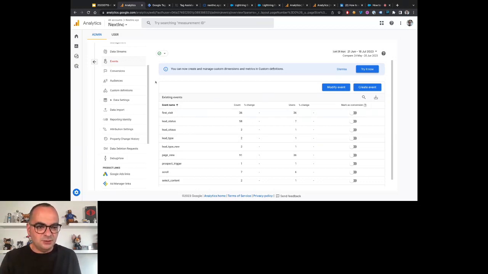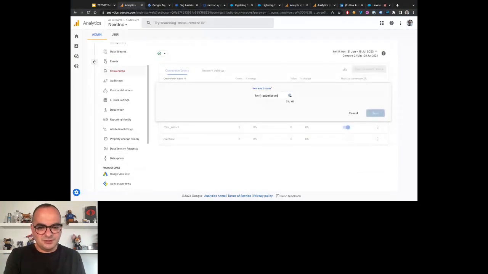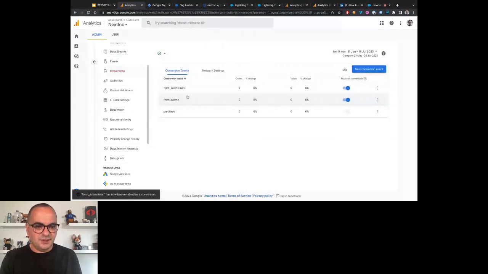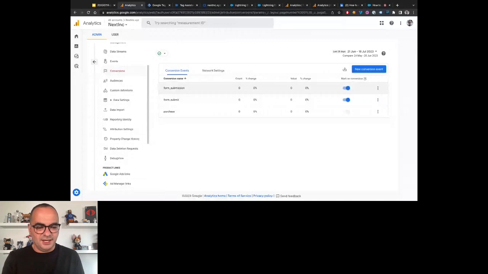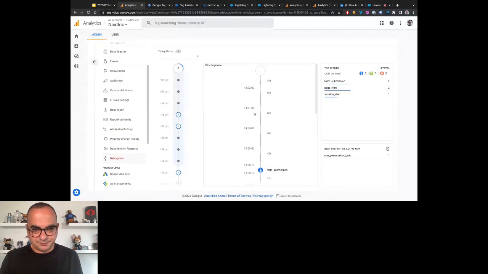But what we can do, you can head out to conversions. If you remember your event name, you can create it manually. For our use case, we're just going to say form submission and save. Okay, so we have form submit and form submission. Those are two events that we currently have. And let's make a quick test and see how they appear in debug view.